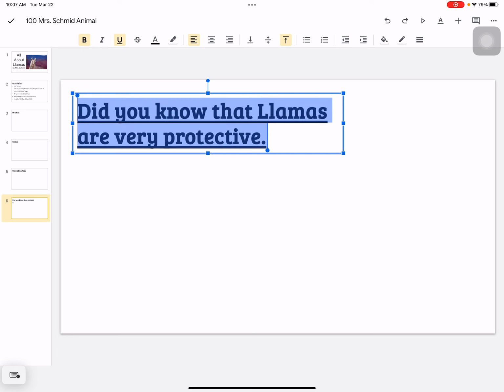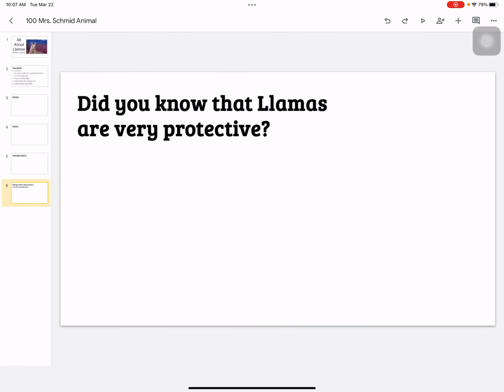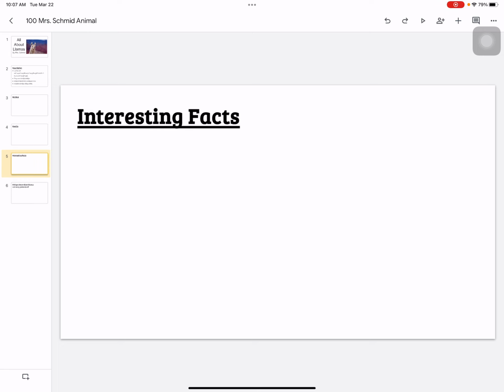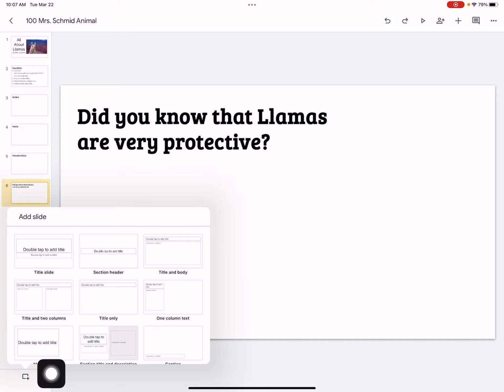I do not want that to be underlined, so I'm going to hit Command A to highlight the whole thing, get rid of my underline, and actually it was a question, and then I'll put a picture in there. This slide, only this slide is optional. You could just leave your interesting facts here, but it's kind of fun to have one super interesting fact that you wanted.